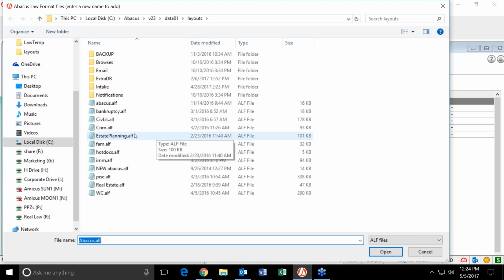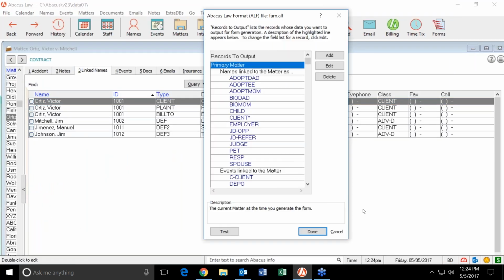It's not just your client, plaintiff, and defendant, right? It has more than that. It has the biological mom, the biological dad, the child, the employer, the judge, the respondent, the spouse. So clearly, each specific practice would require one of these more specific ALFs that are going to give us the option of the merge fields that can be controlled and then contained within the forms that we're creating.